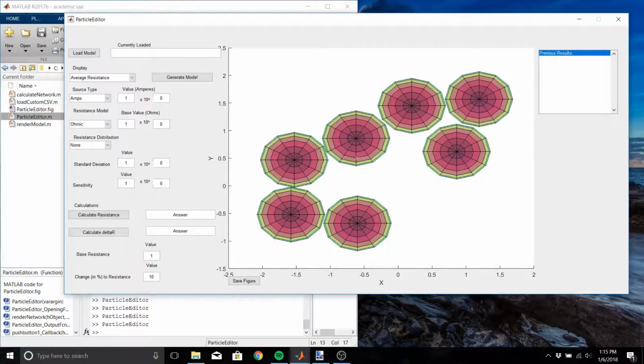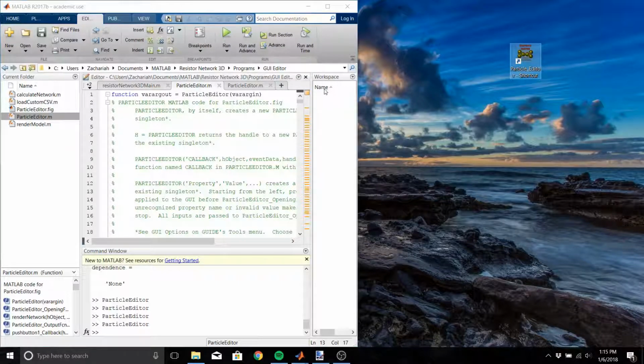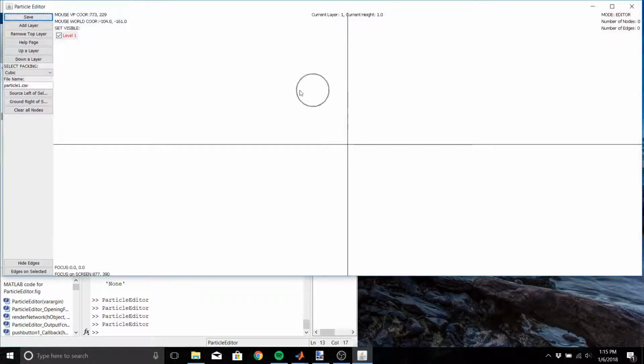You'll be presented with a GUI that should look exactly like this, except that your graph section will be blank. Once open, minimize, then open the Java particle editor application. You will be presented with a screen that should look like this. By default, you are going to be in editor mode.